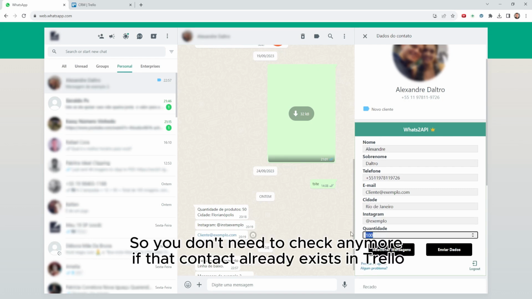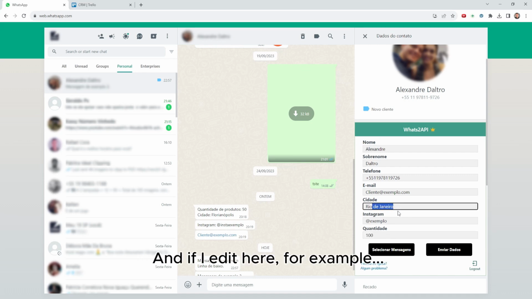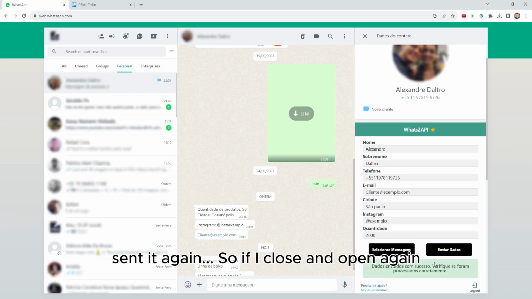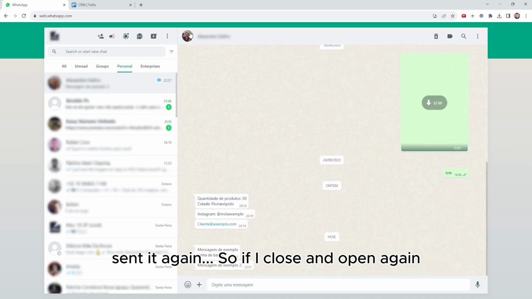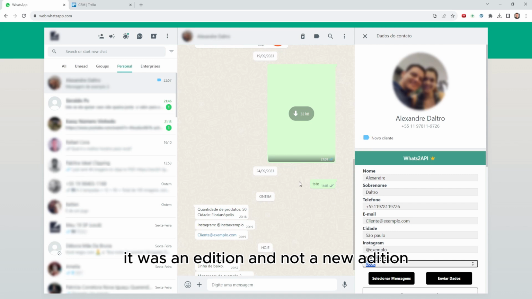So you don't need to check anymore if that contact already exists in Trello or on the CRM to avoid duplications. And if I edit here, for example, I will change from Rio de Janeiro to Sao Paulo and the quantity to 2000 for example. Sent it again. So if I close and open again, the data has already changed there on Trello. It was an edit and not a new addition.